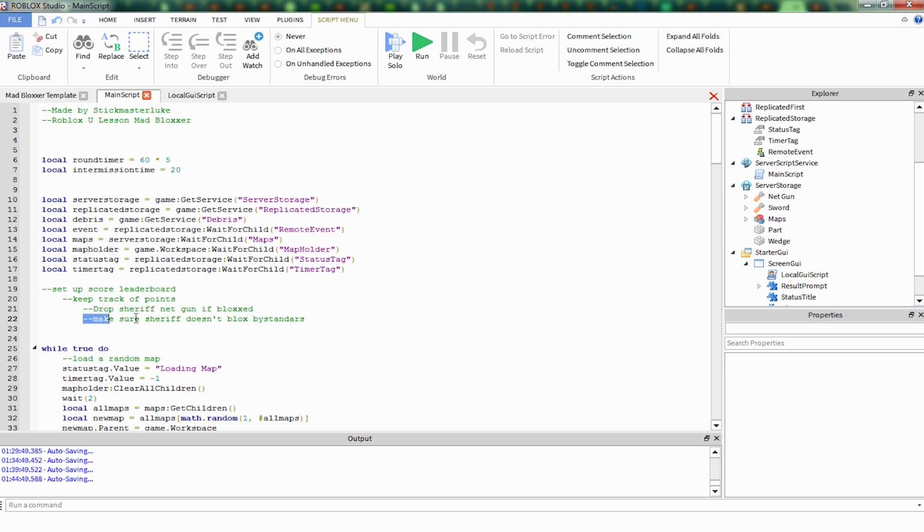And also, we need to make sure, this one's not as important, but it is still important. We need to make sure the sheriff doesn't block bystanders. There are many ways we can do this. We're just gonna block the sheriff if he blocks a bystander. If he blocks the wrong person, he also gets blocked himself. So, how are we gonna do this? It's not that hard. It's pretty easy.